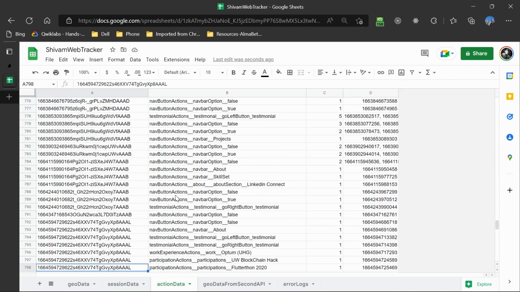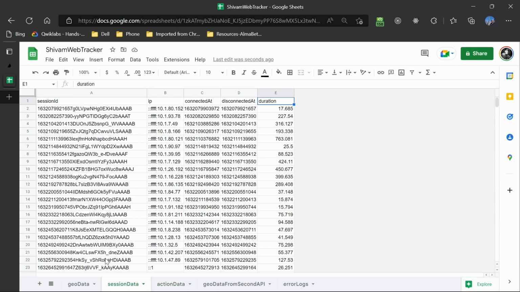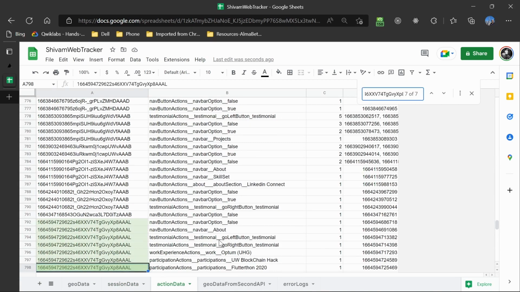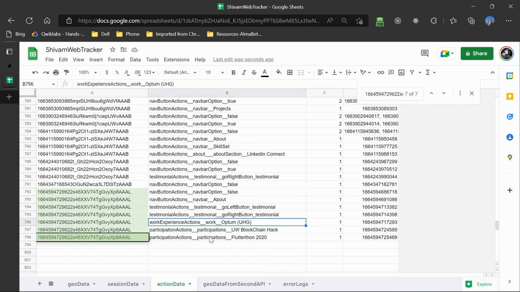In the action data, you see all the actions that have been performed. If I quickly go back here, and let me go to the bottom, check out this one. Now let's go to the action data and search for this. So you can see 7 actions performed that were recorded. I clicked on that navbar button at the top, then the about section, then go left testimonial, go right testimonial, then I clicked on the work experience and all this. So all of this is tracked. These are the event names, how many times these were clicked, and what the timestamps were. Like if something was clicked multiple times, then this is the timestamp and everything. So this is about the action data.